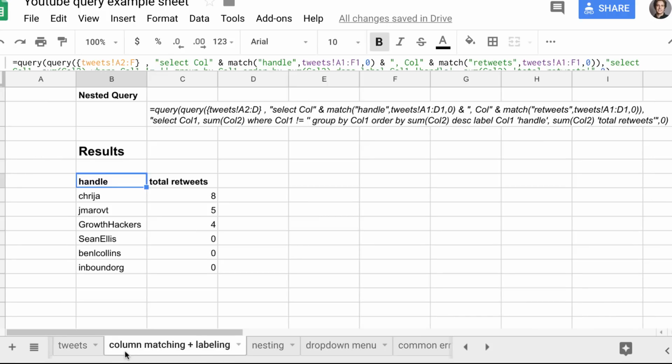I know this has saved me and my team a lot of time debugging stuff that breaks. So hope you enjoy it, and I'll link in the description to this sheet so you can make a copy and play around with it for yourself.